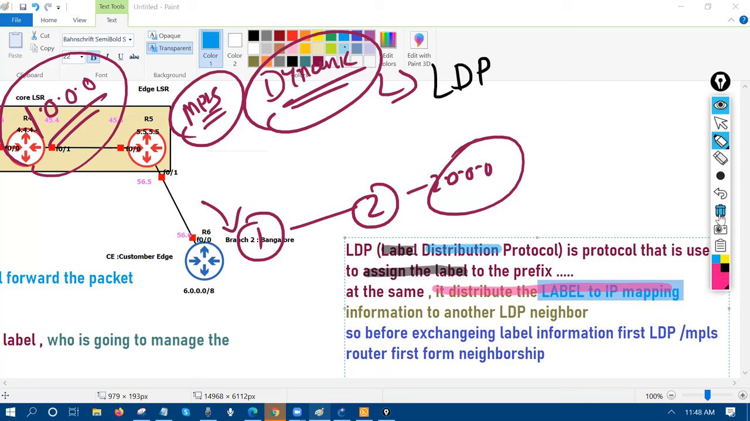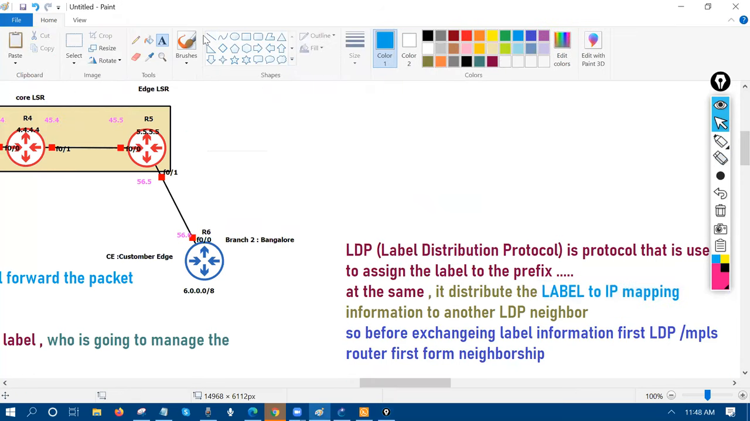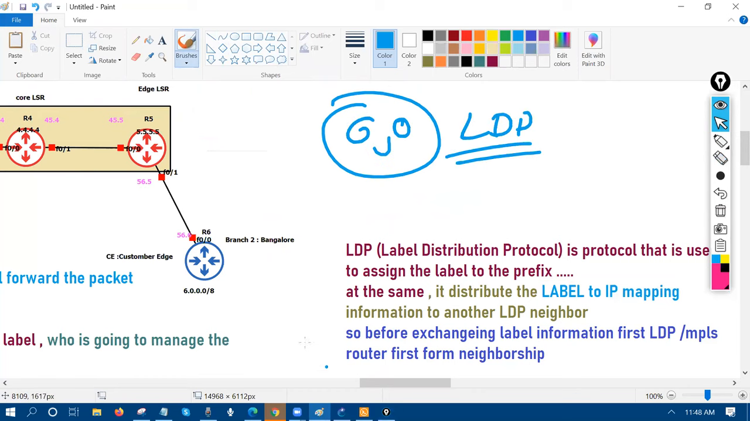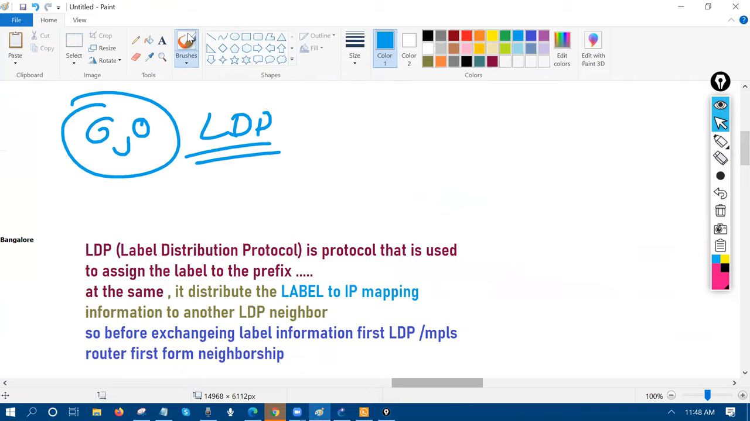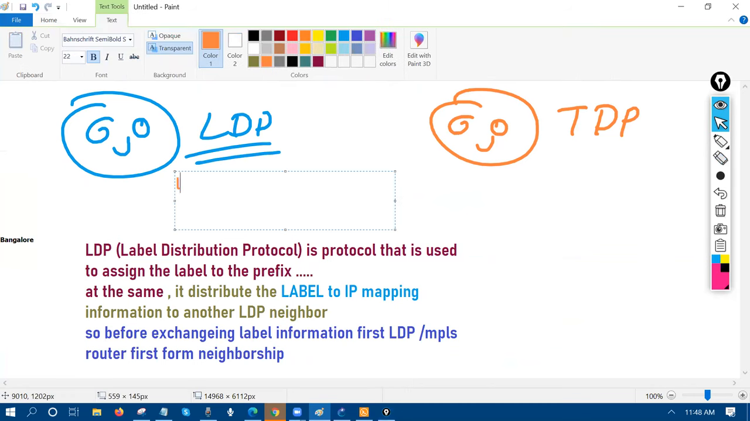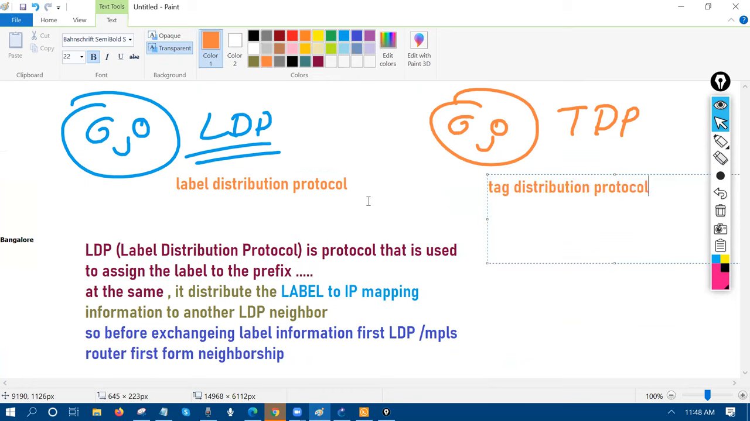Now, the protocol is what? This guy's name is LDP. At the same time, this girl's name is TDP. So LDP stands for Label Distribution Protocol. TDP stands for Tag Distribution Protocol. The terms label and tag are almost the same here.